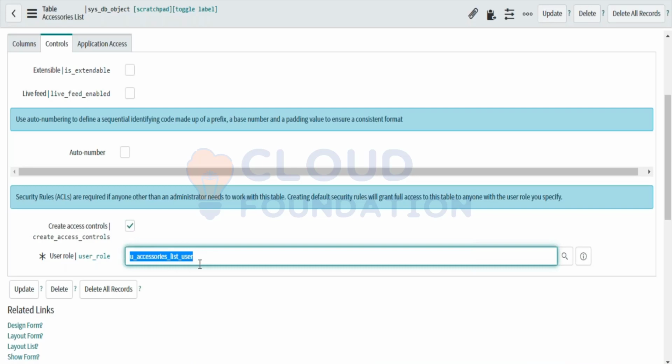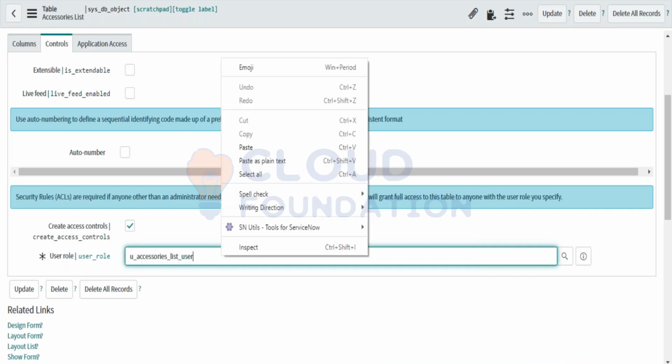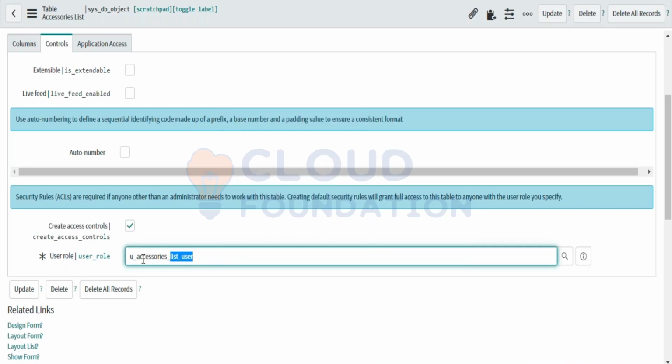We need to add the role ITIL. Where? In the user role where the users can modify this table. Exactly. I will have to add the ITIL role.